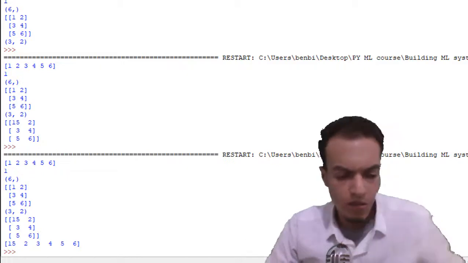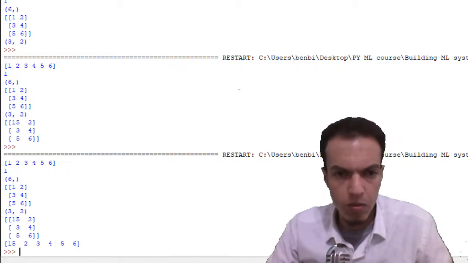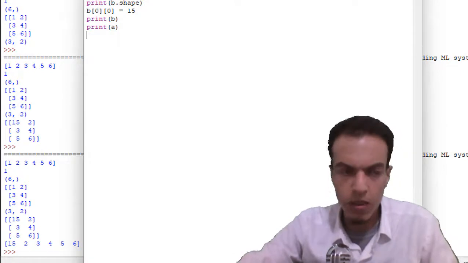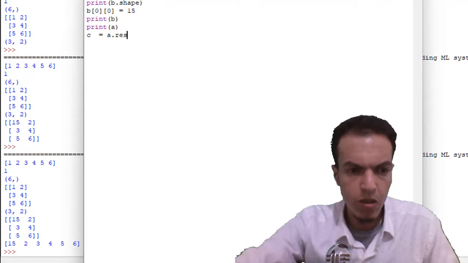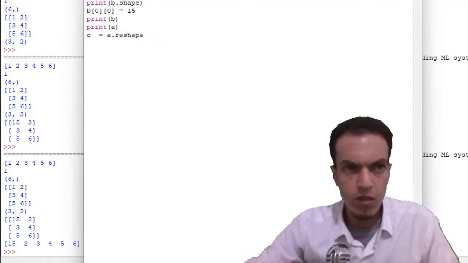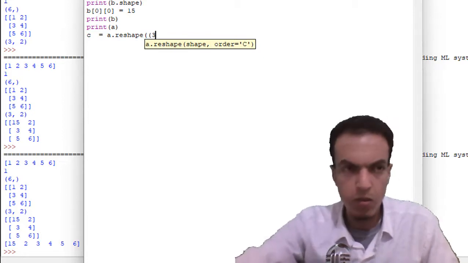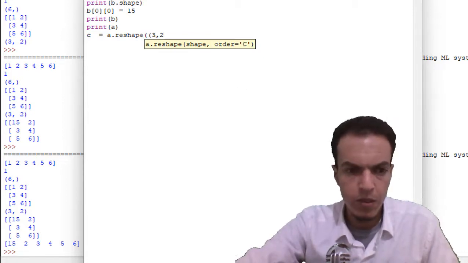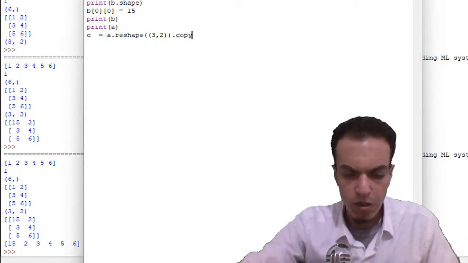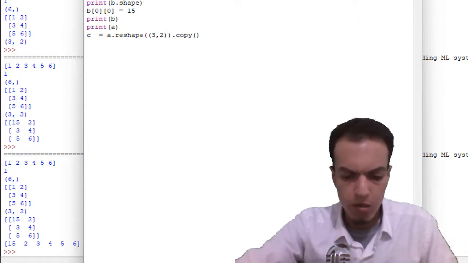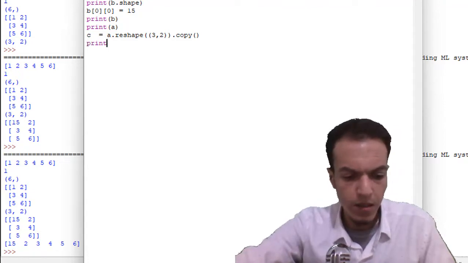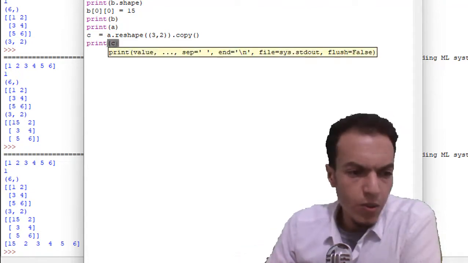So let's do that. Let me go back to the script here, and I'm going to create c equals a dot reshape, let's open the parentheses here. So 3 comma 2, close the parentheses, and then I'm going to call the method dot copy. So it takes no parameters. Now let's print c. Here we go.